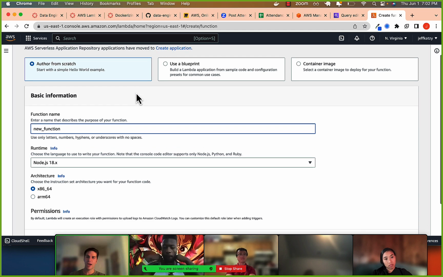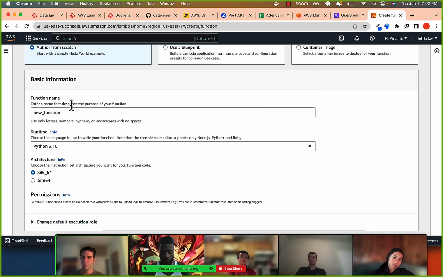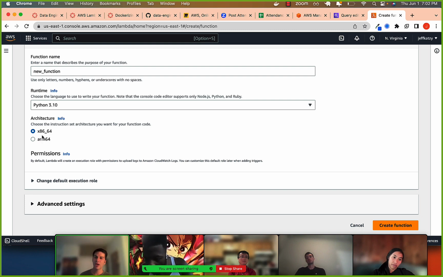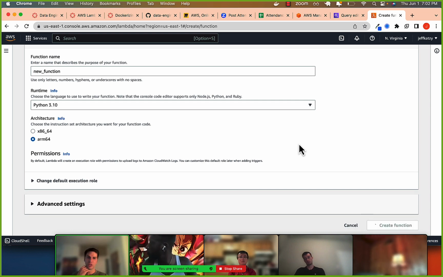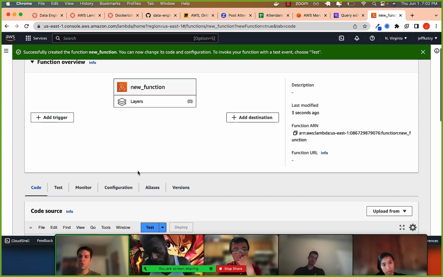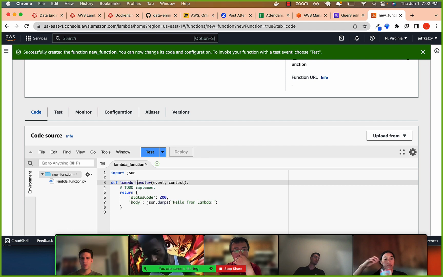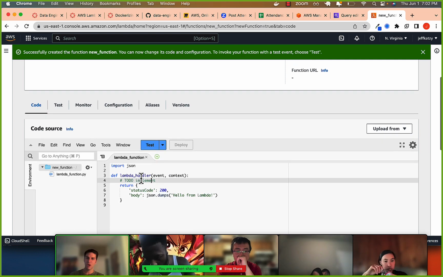We'll author it from scratch, and then I'll choose a runtime. So this function can be written in JavaScript or Java, but we'll obviously choose Python. For the architecture, I generally just choose what matches my machine. Right now it doesn't matter. ARM64 is if you have a Mac M1 or M2. Then we can click Create Function. Okay, so you can see this is lambda_function.py, and this is what's going to be executed.